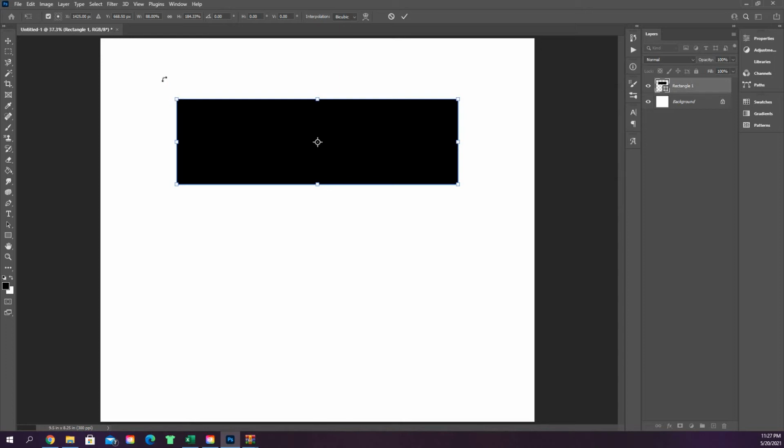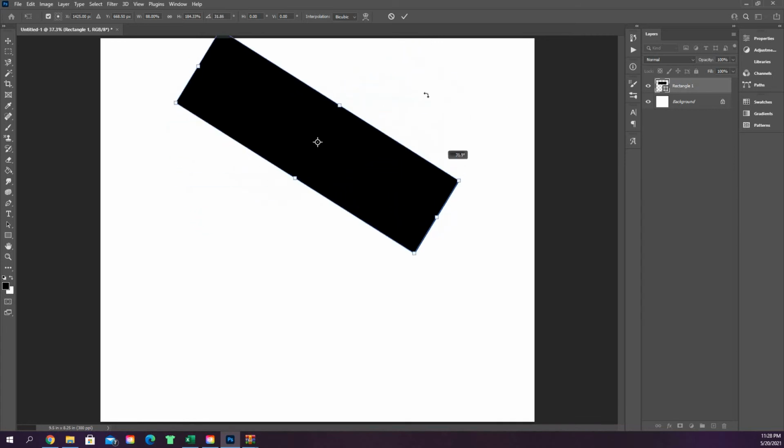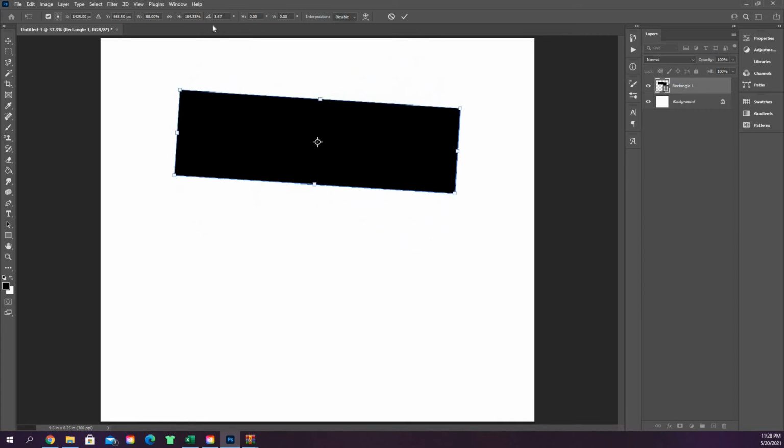You can also, if you go on the outer edge around it, you can see it's got that little twisted arrow. You can click and spin it. You change the angle of it. You can also change the angle from up here on the top bar. Right now it's at 3.67 degrees.